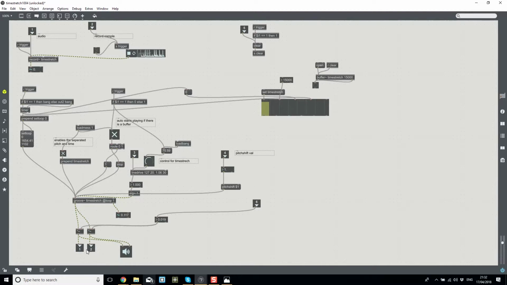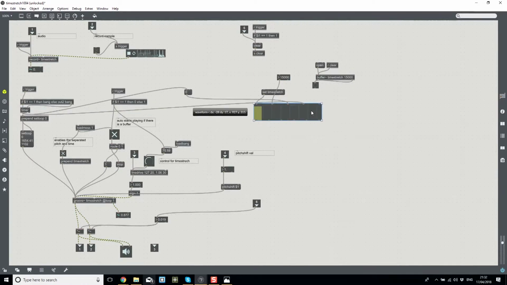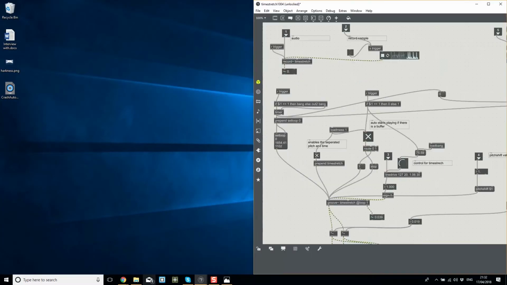So we will do outlet. What do we need to send out? The buffer. Will that work? I think buffers will be accessible fine, so I think if I just send out, let's have a look, shall we?